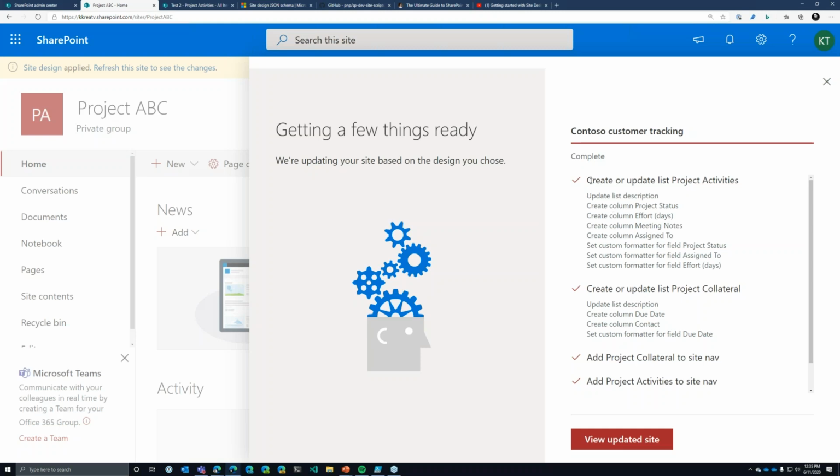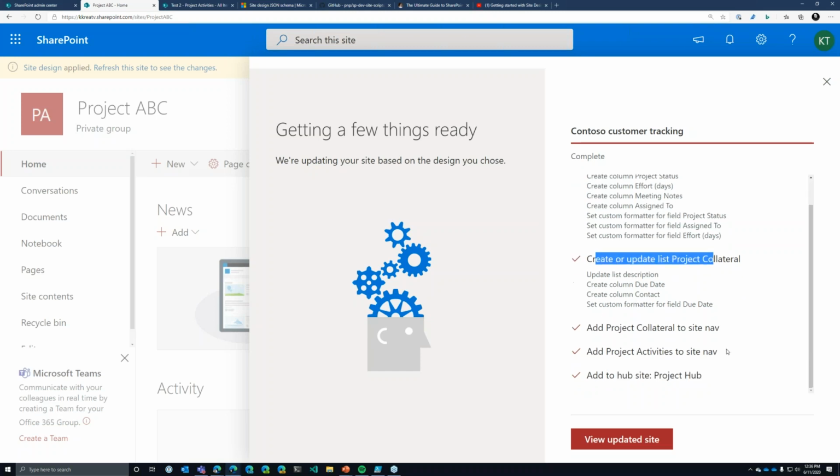But you can see the script ran and the steps that I had in my script are listed right here, right? I had this create or update a list called project activities. I wanted to do all these things in that list, so it did it. I create or update list project collateral, add project collateral to the site nav, activities to the site nav, and then I added it to the hub site. So let's go ahead and view the updated site.